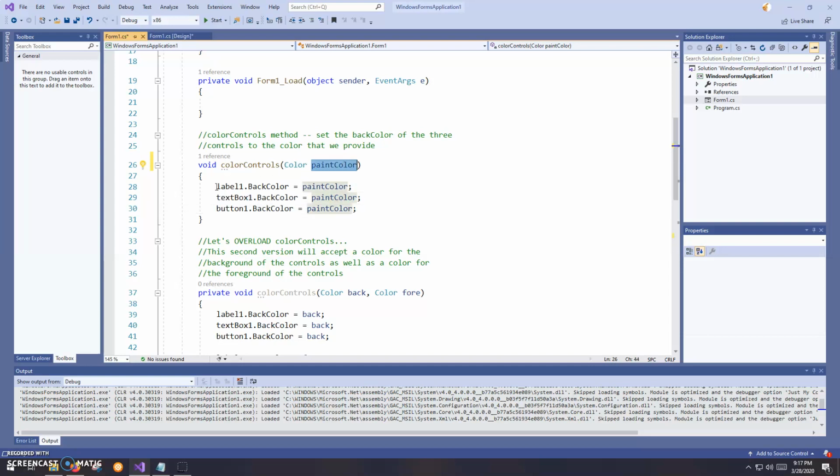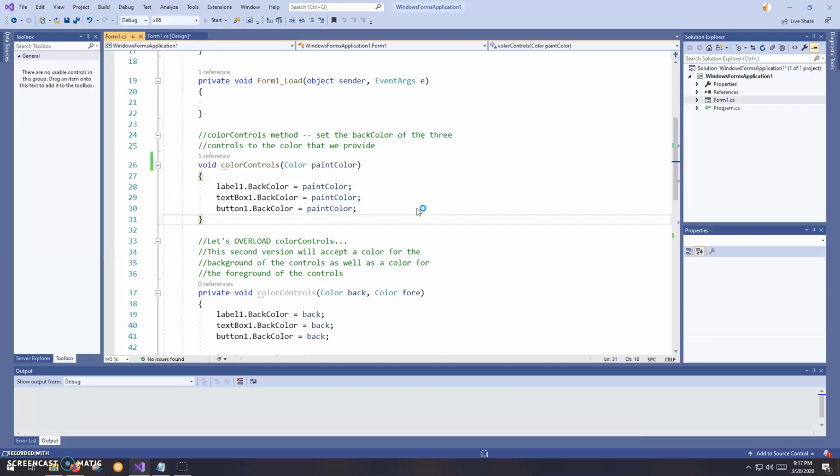Okay, so in any case, whatever color I choose is coming through the door, so to speak, and I'm going to use that to set the label's back color property and the text box and the button. Notice how I'm using the parameter in my code. Don't forget that.